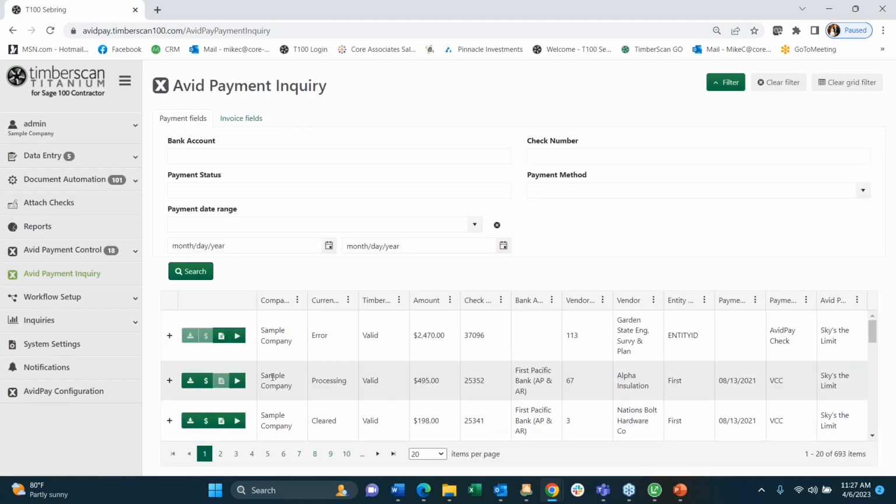So in this case, I could look at a particular payment to Alpha Insulation, for example. I could see when the payment was made. I could see how it was made. In this case, it was virtual card. I could see what bank account it was drawn from, the check number that we generated from Sage 100 Contractor, the total dollar amount, and I could see what the status is.